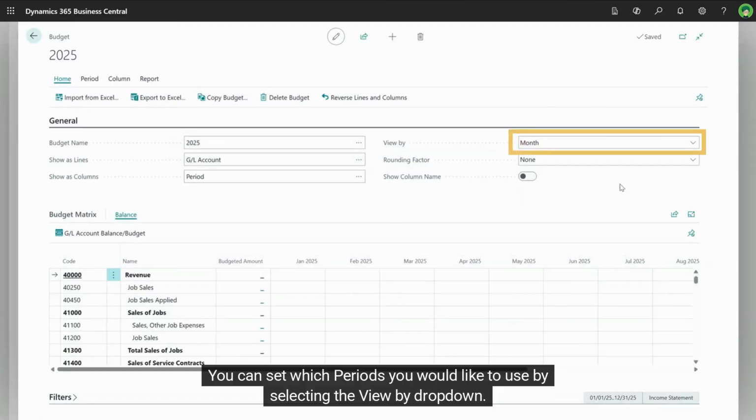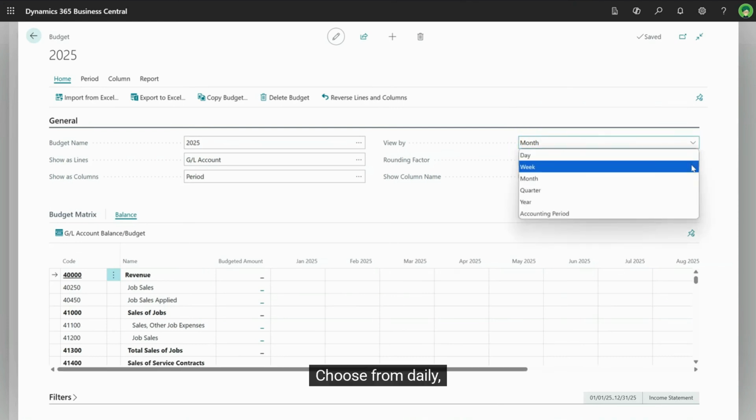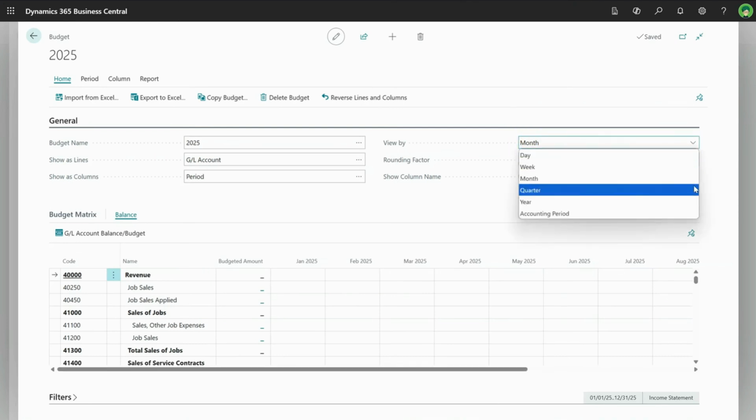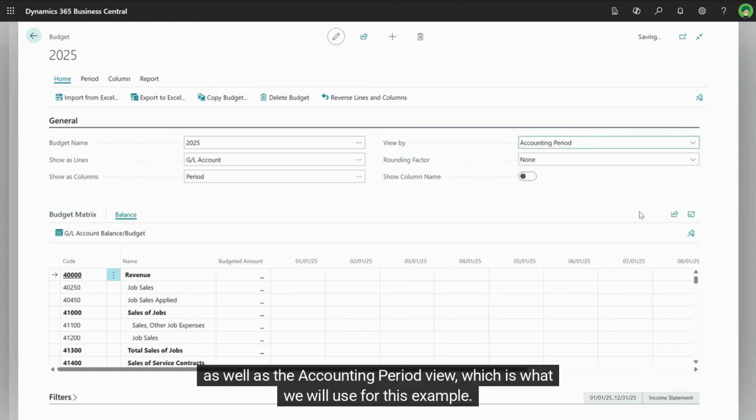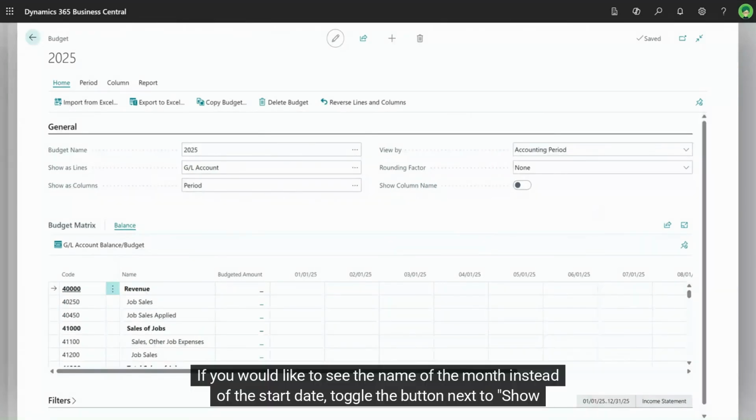You can set which periods you would like to use by selecting the View by drop-down. Choose from daily, weekly, monthly, quarterly, or yearly views, as well as the accounting period view, which is what we will use for this example. If you would like to see the name of the month instead of the start date, toggle the button next to Show Column Name.